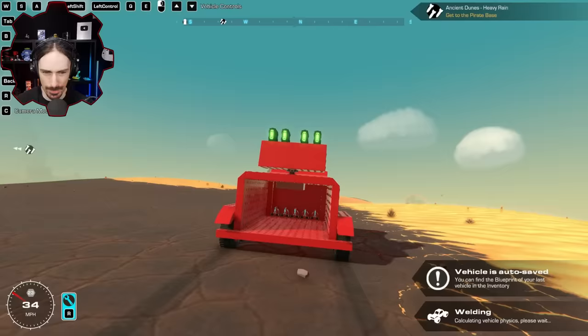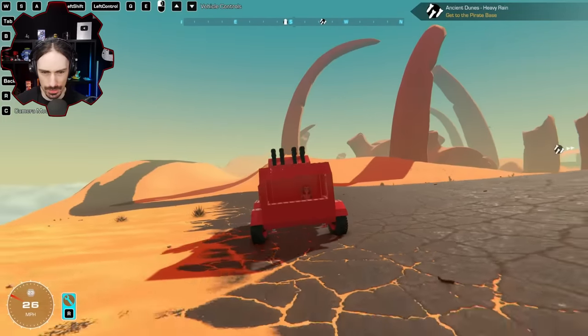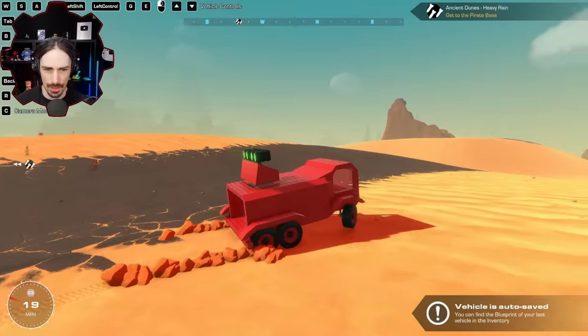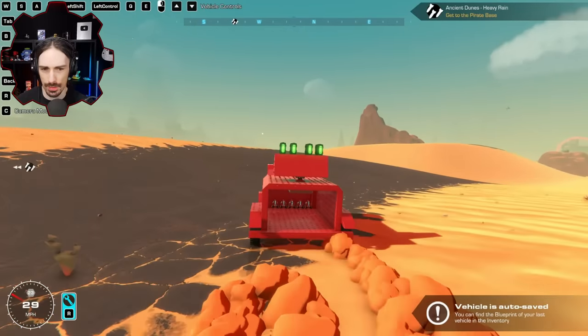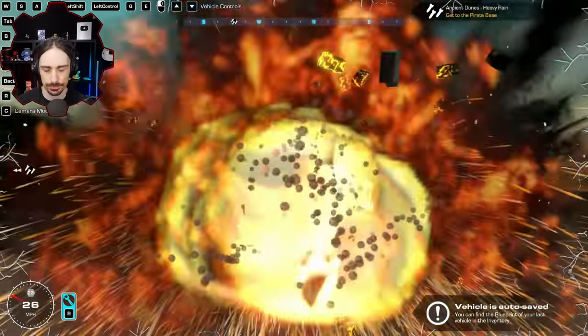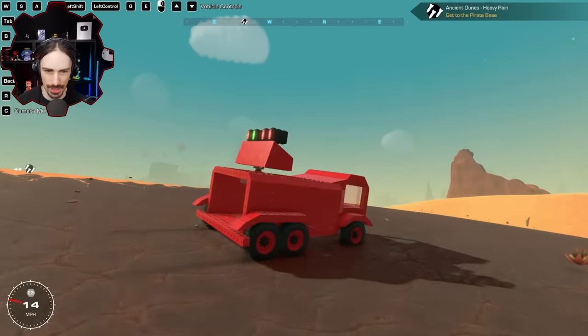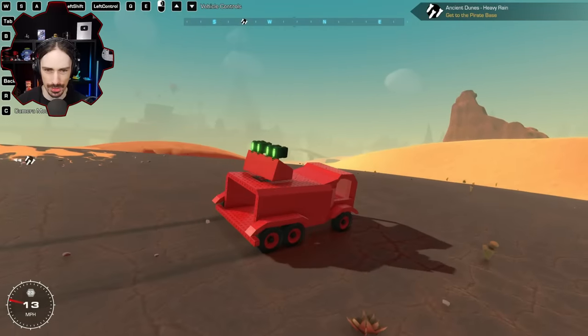I put a bunch of engines in the back there. The steering is, there's some problems. We got some problems with the steering. All right, here we go. So now I should have the ability to blow myself up.